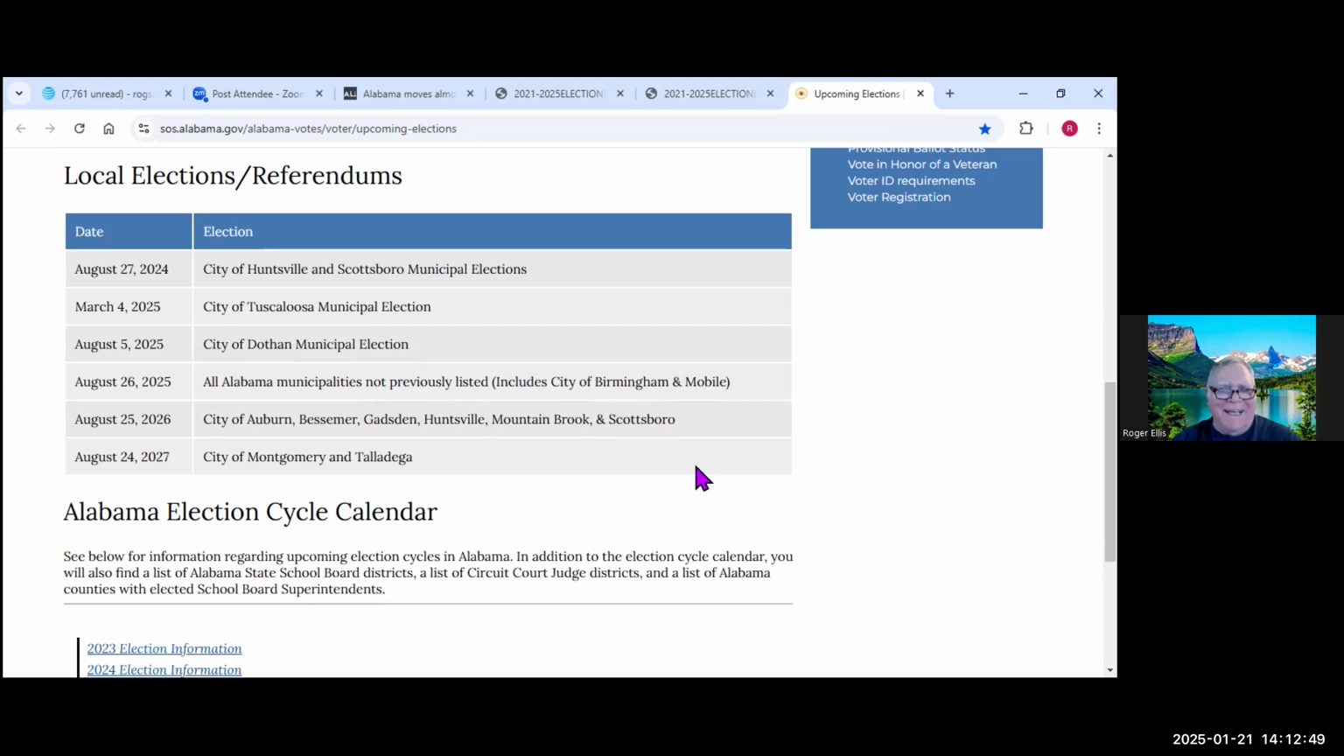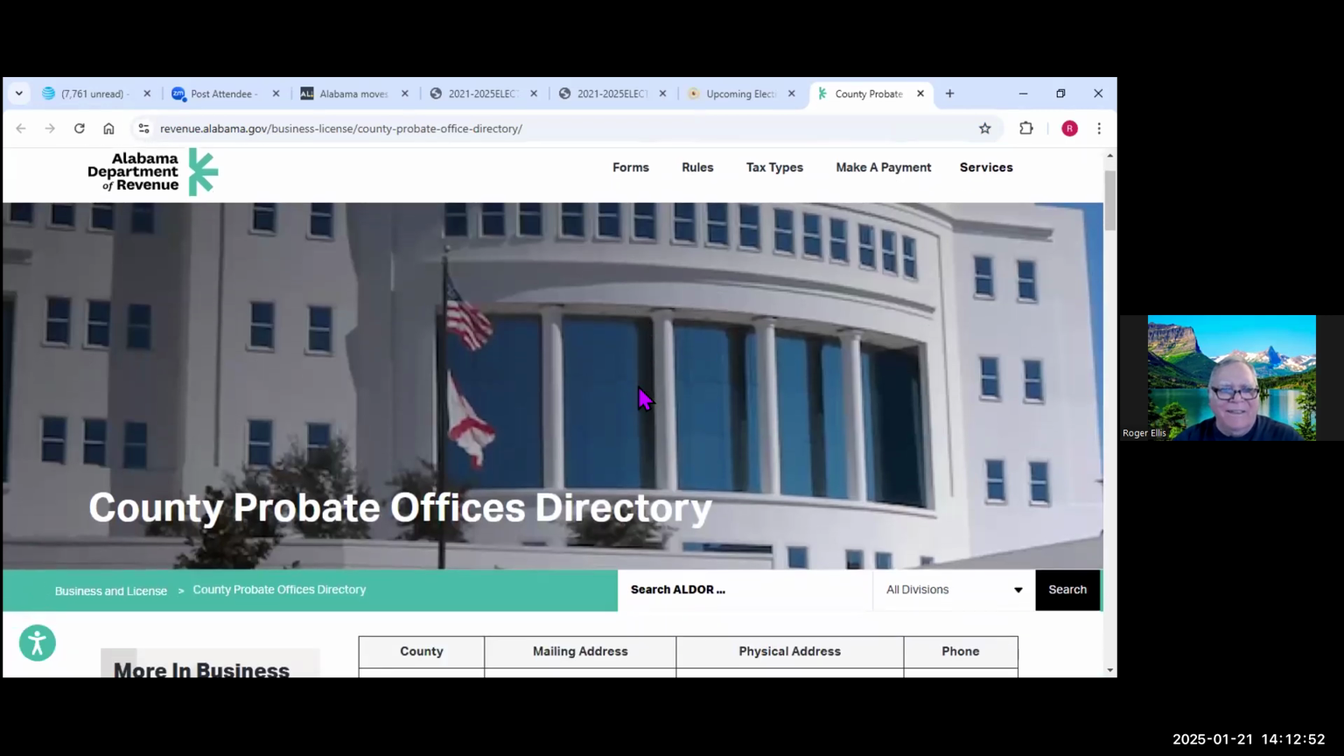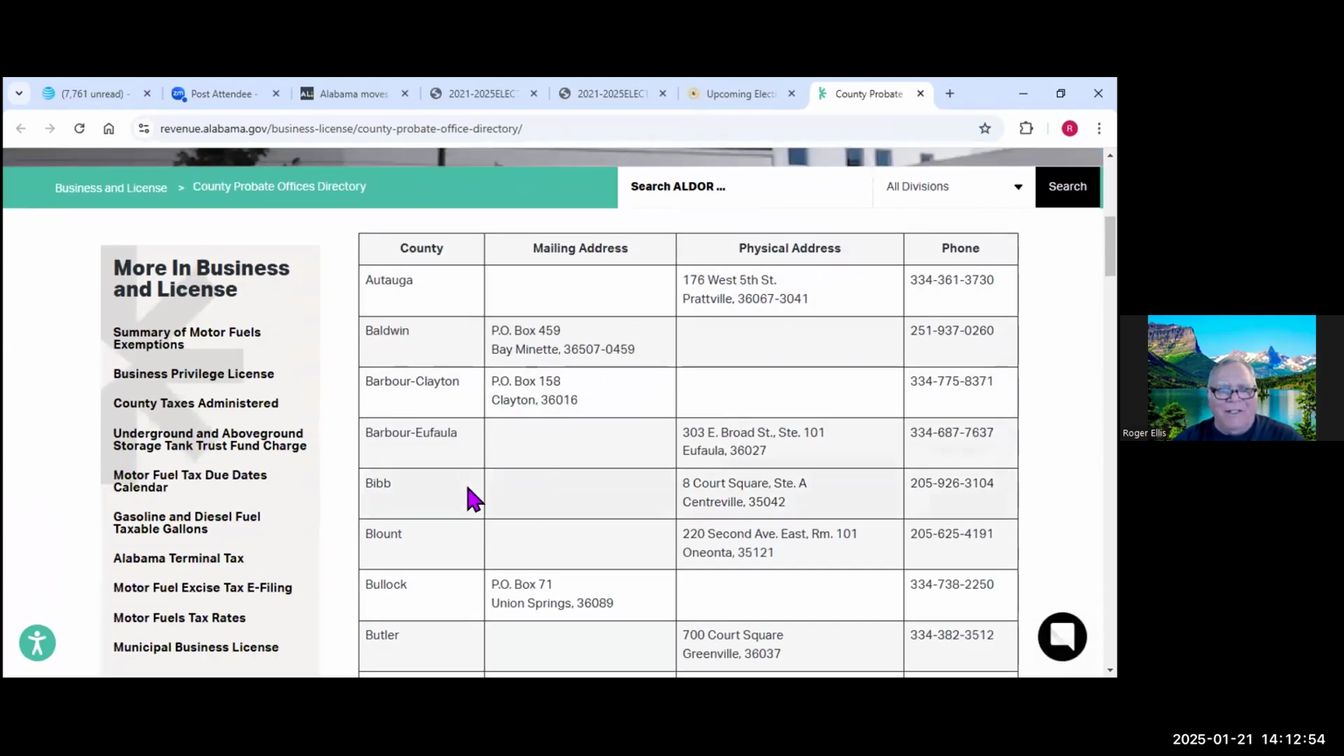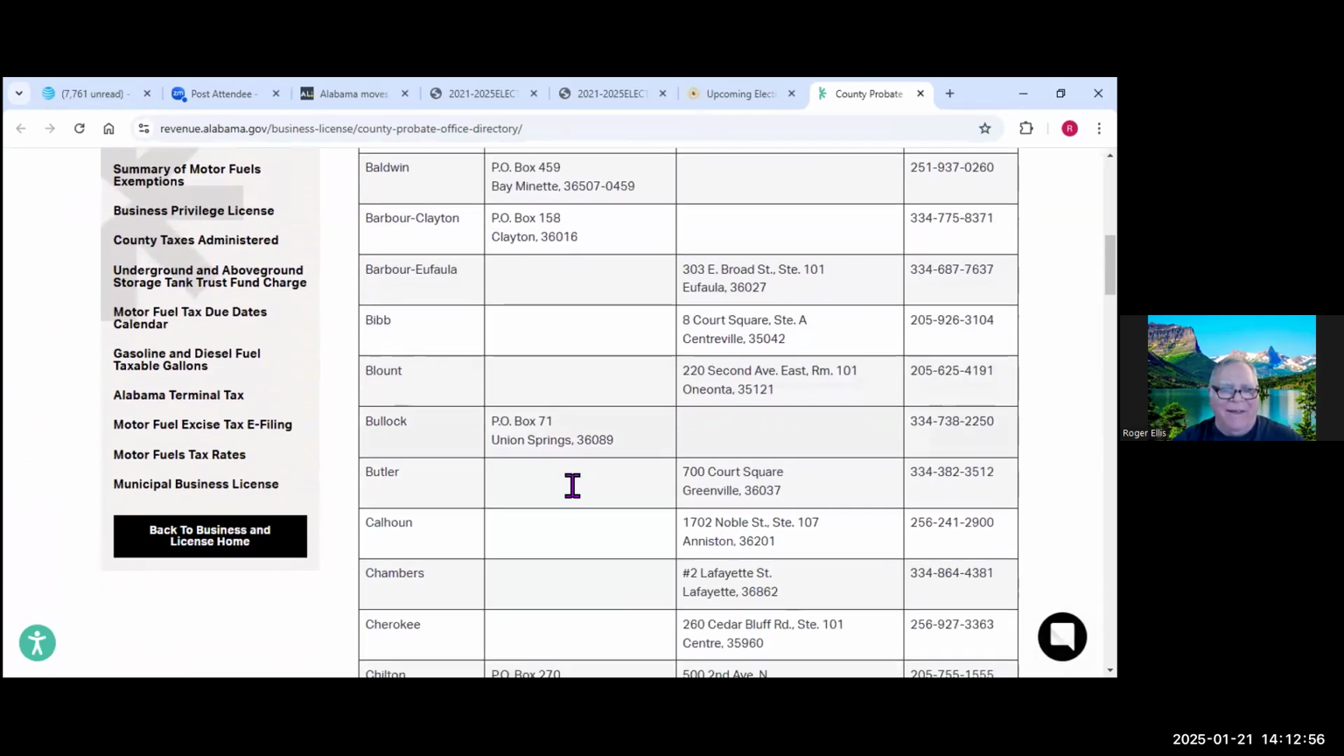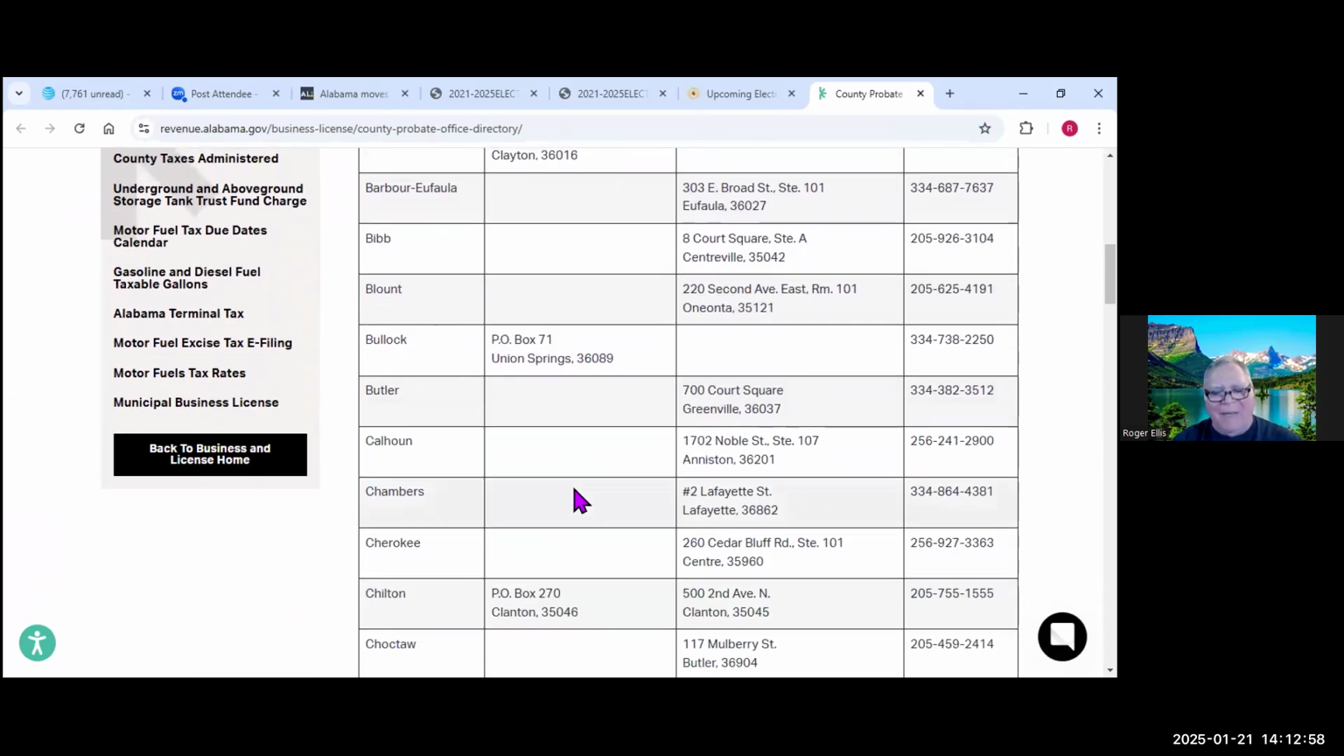Then, when in doubt, go to the probate office. And here I have a list of all the probate judges in the state of Alabama. And that's how I found out. They kept listing Huntsville as having elections in 2025. So I emailed them. They said, no, we're not having any.